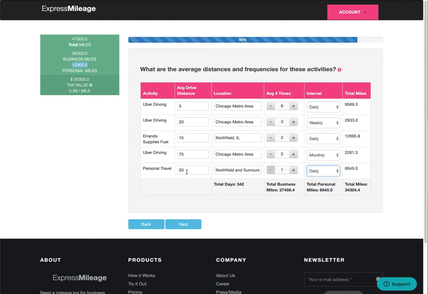So daily, this is a personal travel. I'm at 6,800. If I do 2 times a day, now I'm at 17,000. The way that works is we are basically taking that 20 miles a day, doing it 2 times a day, and multiplying that by the 342 days, and this is just a general calculation here, and getting 17,000 miles over the period of the year. So the system's doing that calculation for you right in front of you, so you make sure you hit that number of 12,000 or go higher. And if we go higher, no problem at all.